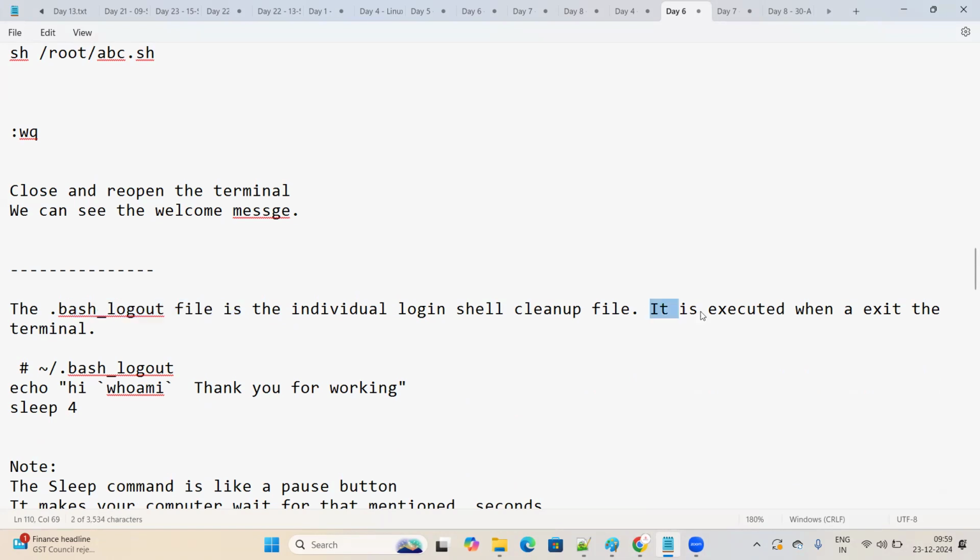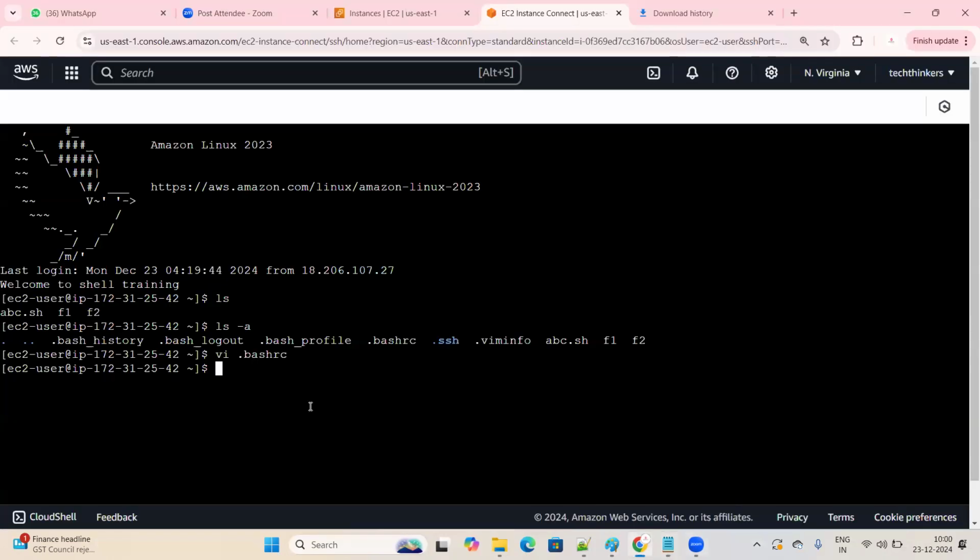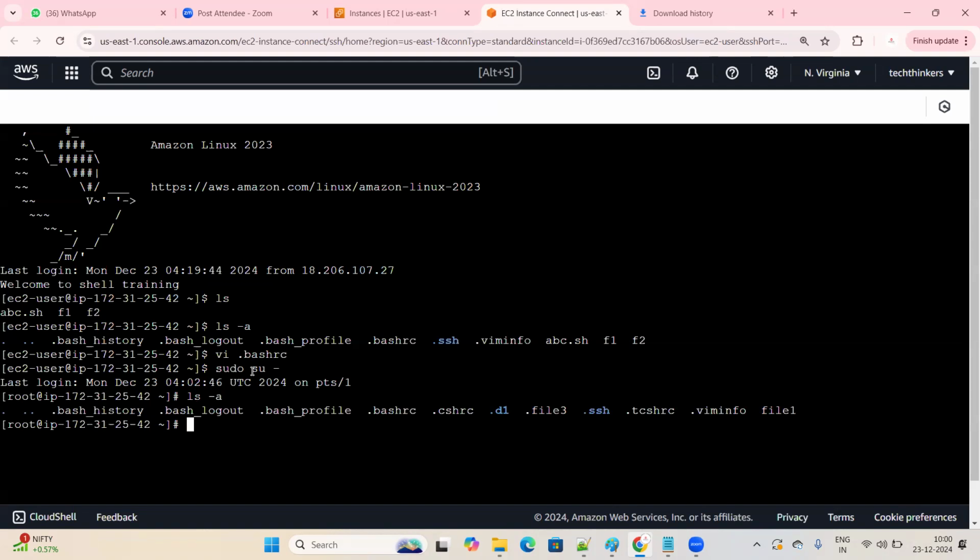This bash logout file will be executed when you exit from the terminal. Let me make you understand. I'm just using a command called sudo su hyphen. I'm trying to switch from the normal user to the root user. I have a command called ls -a and I'm able to see the bash logout file here. Can you see the bash logout file? Yes, I'm able to see it.